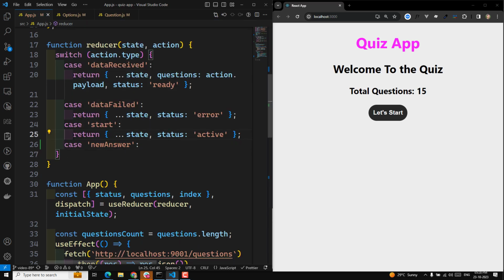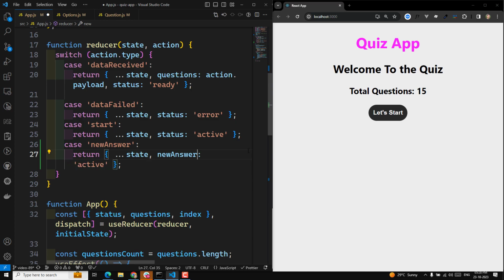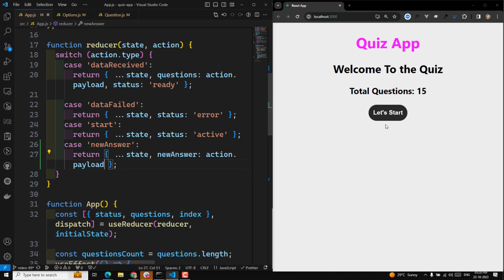So I need to return the state. Whichever state we are having, we need to return the state, and here I need to return the answer, the new answer, so we need to capture it. So that is nothing but action.payload. So that's it, we got the answer.